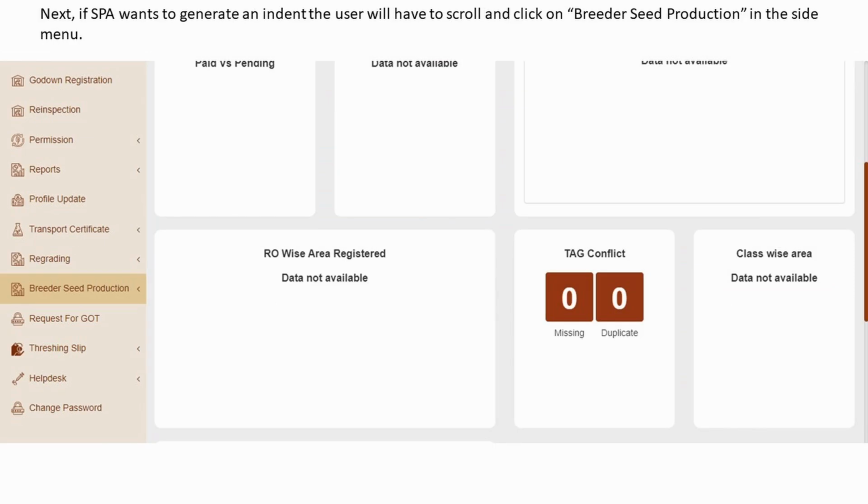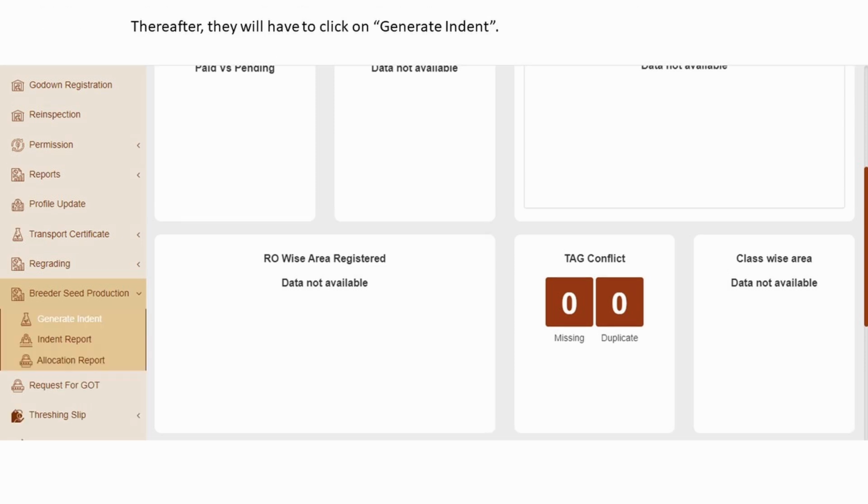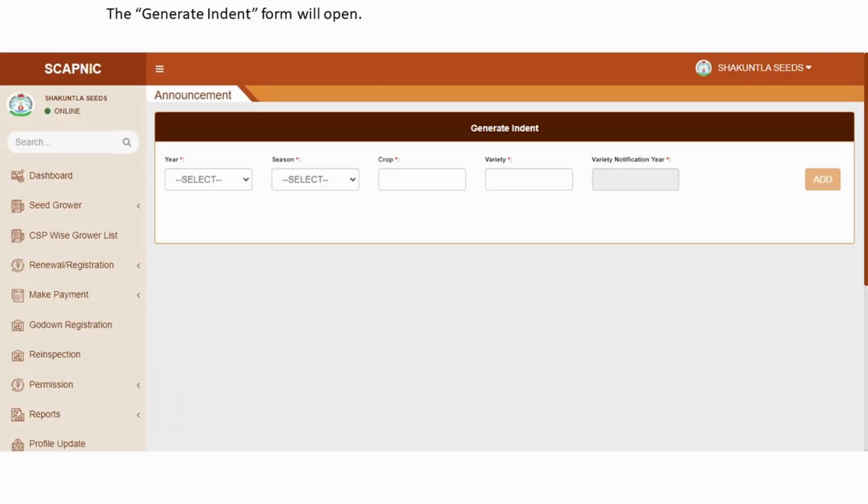Next, if SPA wants to generate an indent, the user will have to scroll and click on Breeder Seed Production in the side menu. Thereafter, they will have to click on Generate Indent. The Generate Indent form will open.